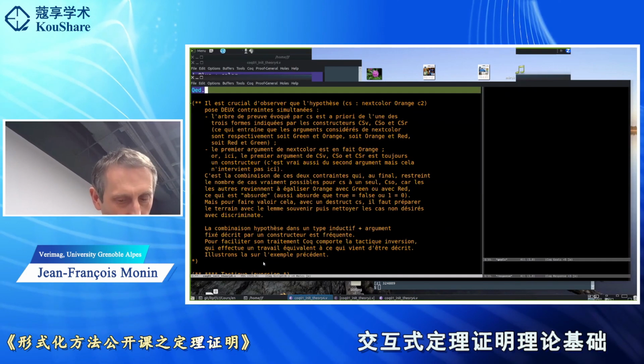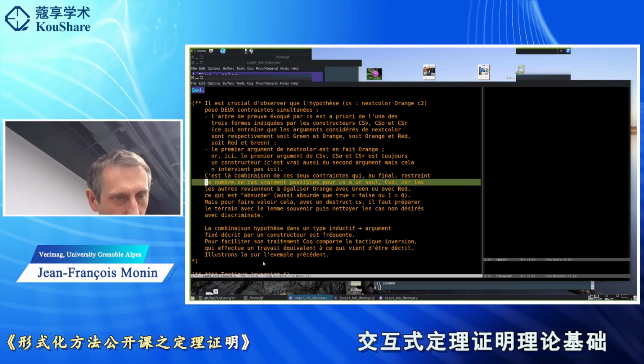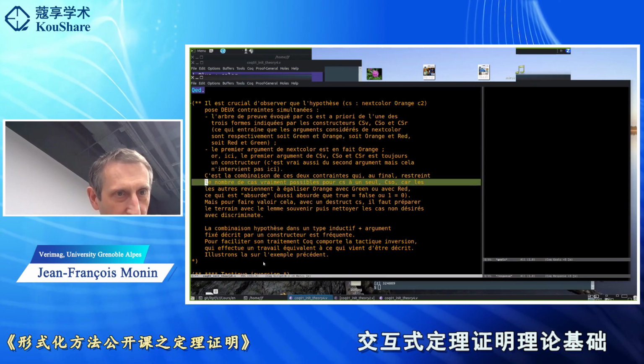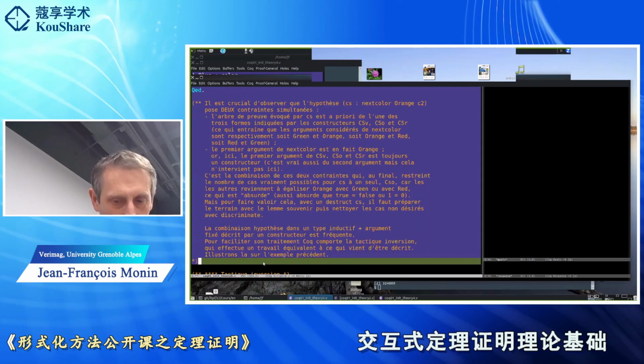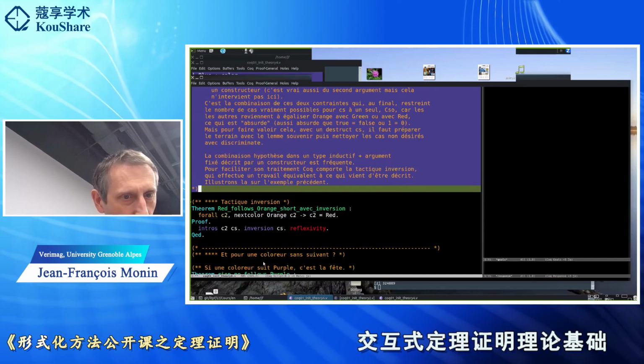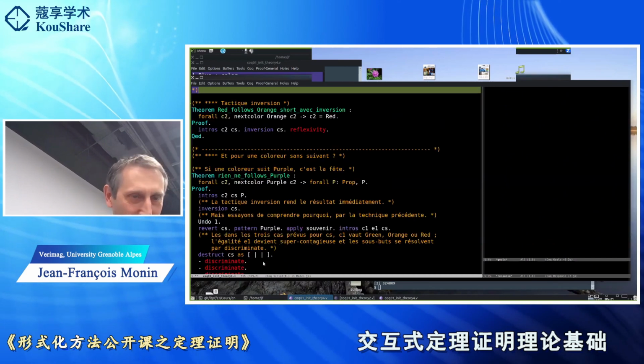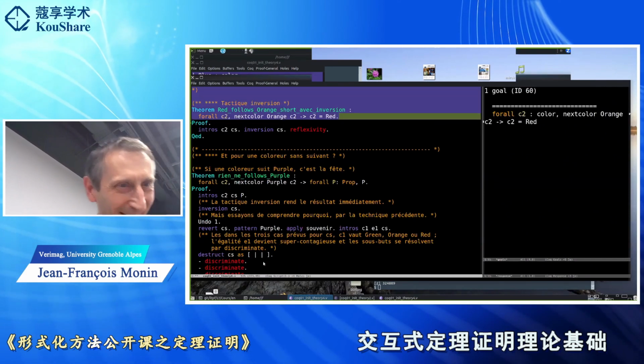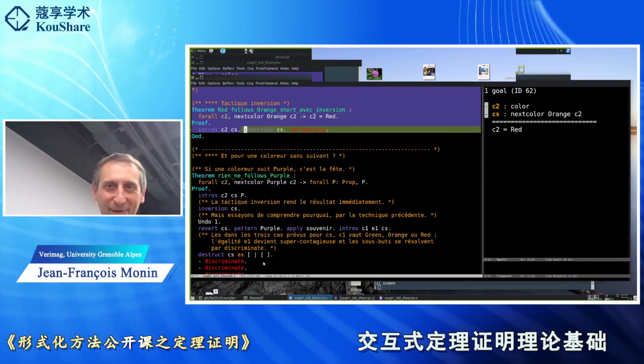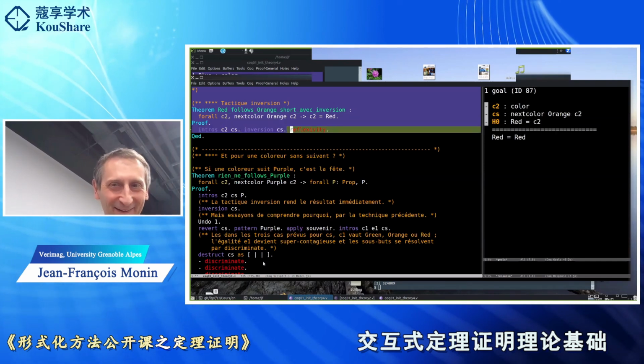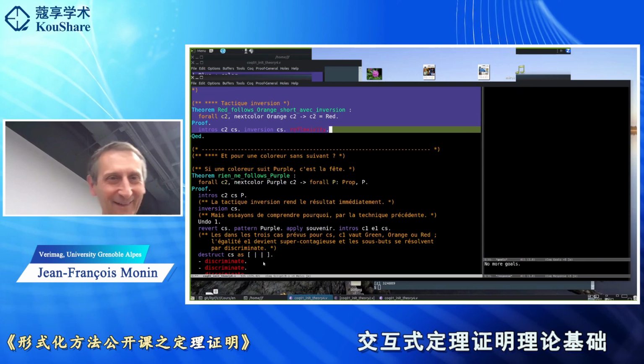Some comments here, so I will translate them. Now that's for Yusin. Yeah, you have the powerful inversion, which finishes everything.